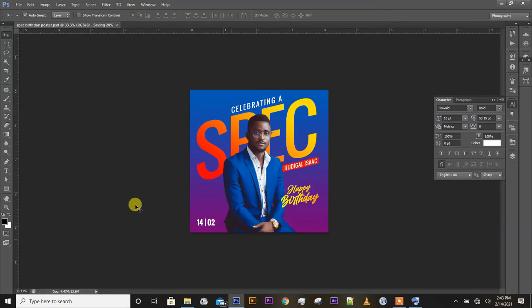So at this point I would say that we are done with our birthday poster design. This is a basic birthday poster design, not too many effects, but it's perfect. What we have done is to introduce complementary colors and then some color harmony into the base and the top of this design. And so let me see your work.